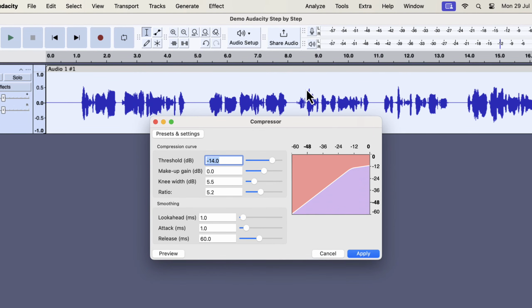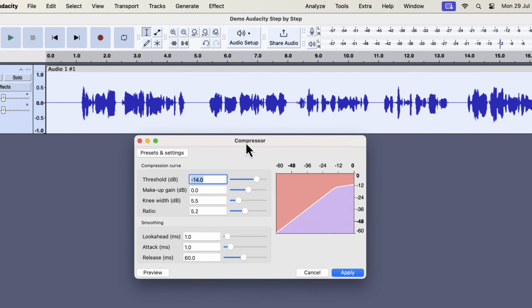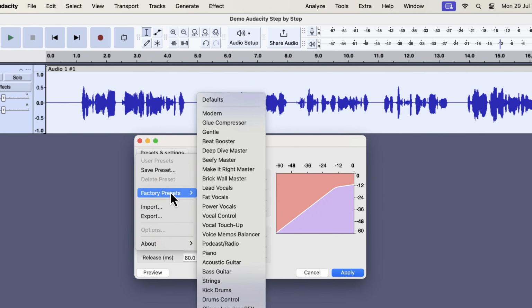Please note that this is the new Audacity compressor introduced in Audacity 3.6. If you are using older Audacity, the compressor interface will be different. You also have to learn how to configure this new compressor. The configuration of the new compressor is totally different from the old compressor. I will get back to the default preset from the factory preset.